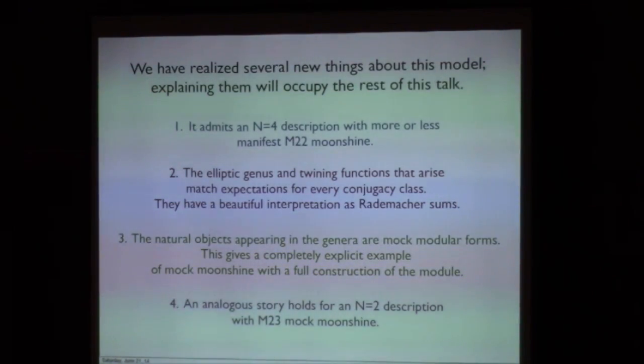It admits an N=4 decomposition with more or less manifest M22 moonshine. The elliptic genus and the twining functions that arise match expectations for every conjugacy class, and they all have beautiful interpretations as Rademacher sums. I'll tell you what that is. The natural objects appearing in these genera are mock modular forms. This gives a completely explicit example of mock moonshine with a full construction of the module.